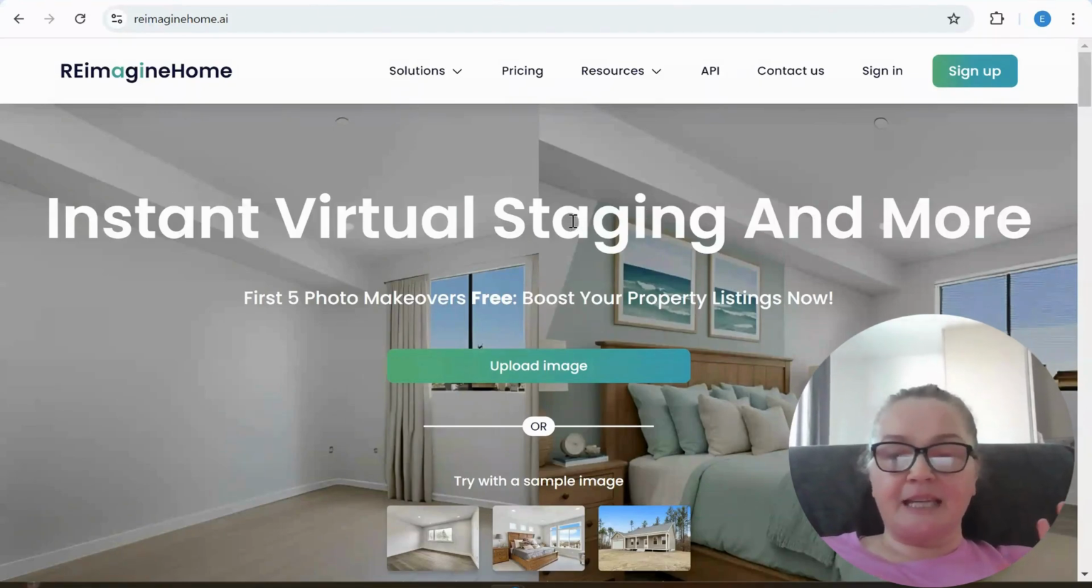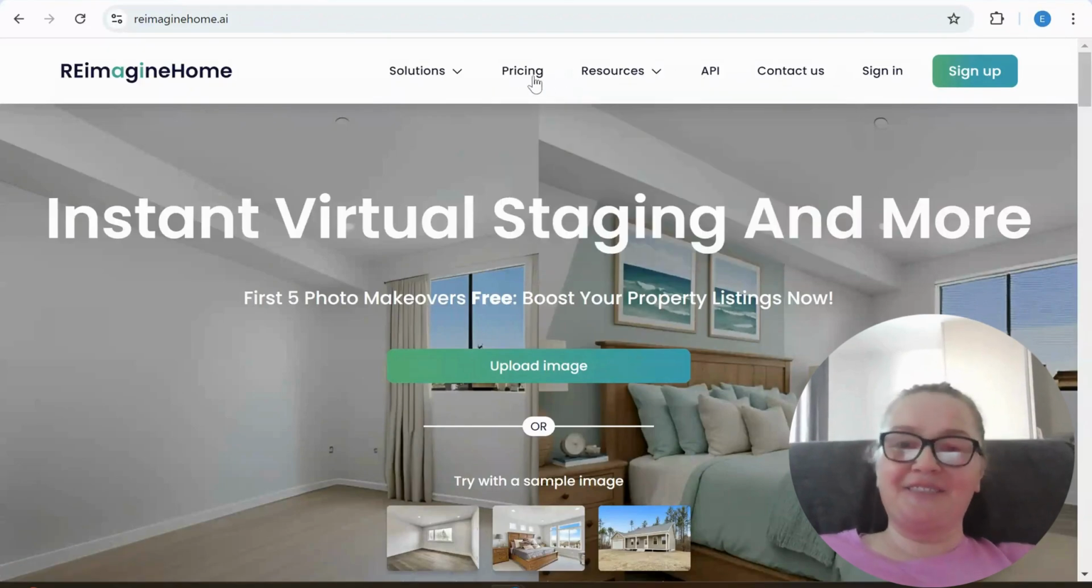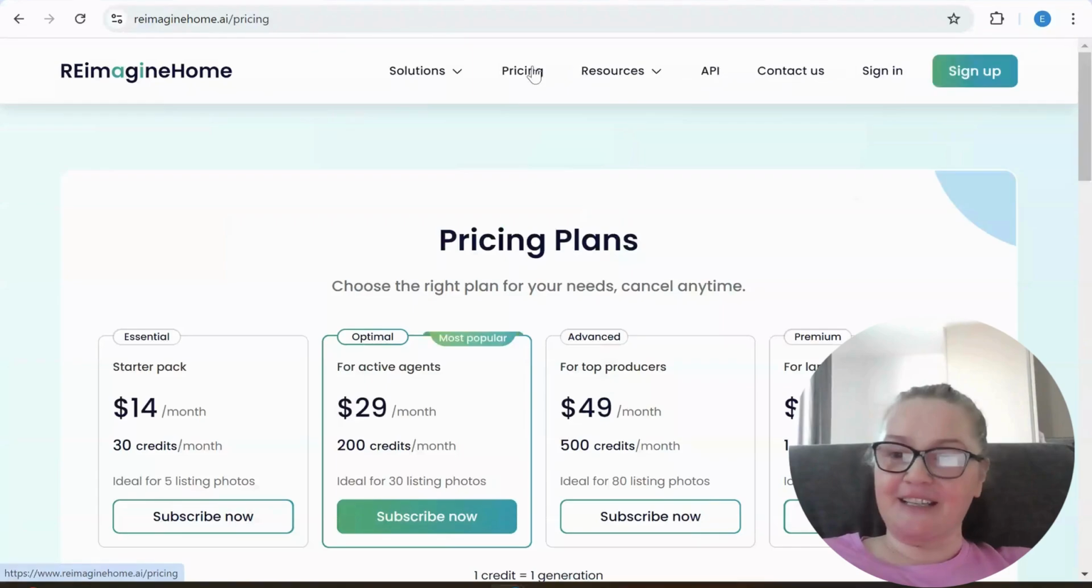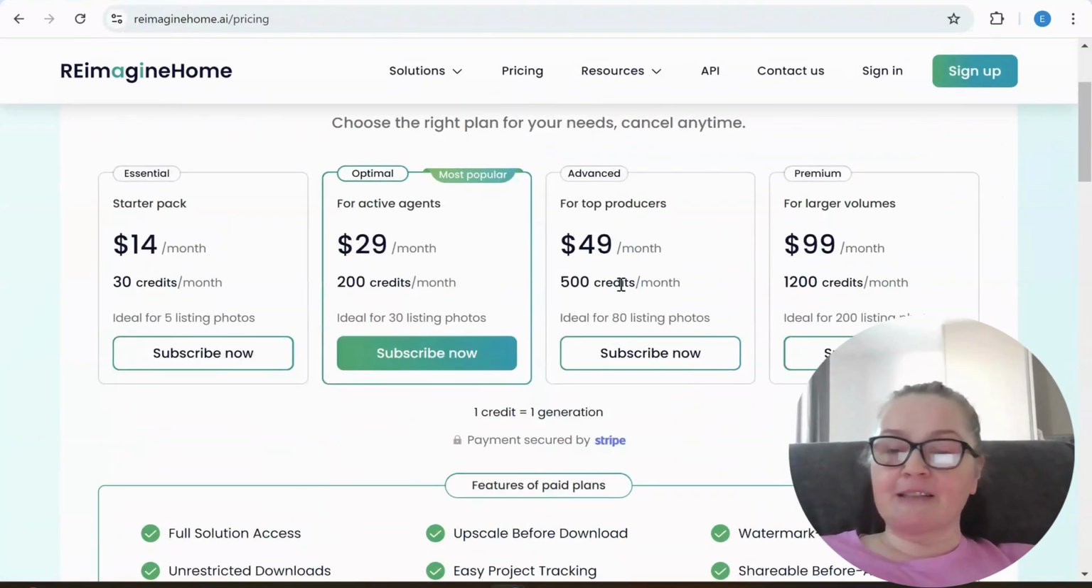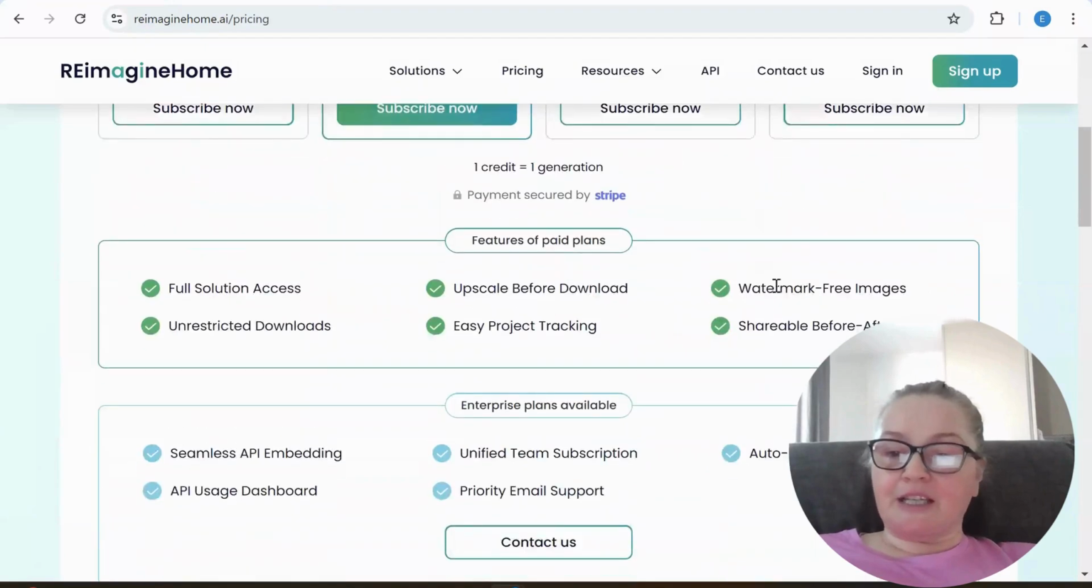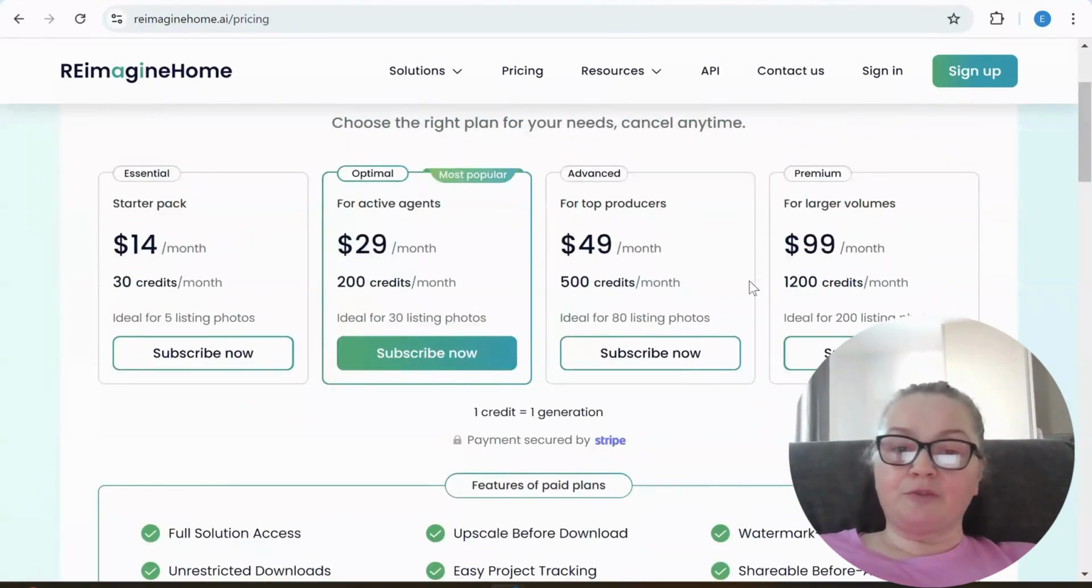Okay, so guys, the app that I find really, really simple to use for simple projects is Reimagine Home. We're going to take a look at the pricing first. So here we have pricing plans. By the way, the free plan is giving you 5 credits, so you can actually create 5 images. And then we've got the starter pack. Basically, you can take a look at these for top producers. So 80 listing photos it gives you.